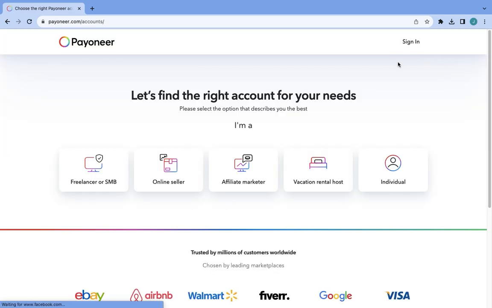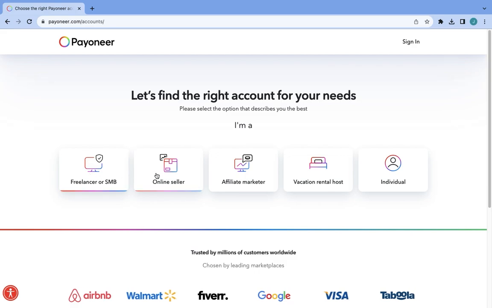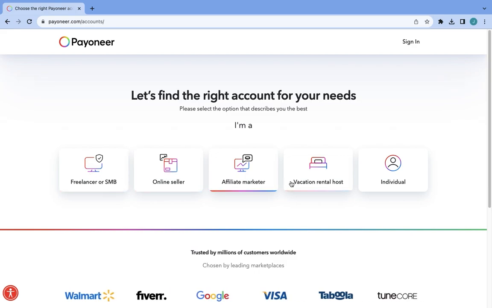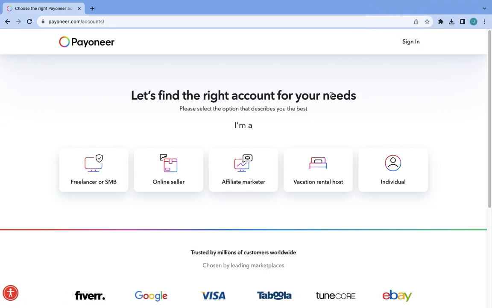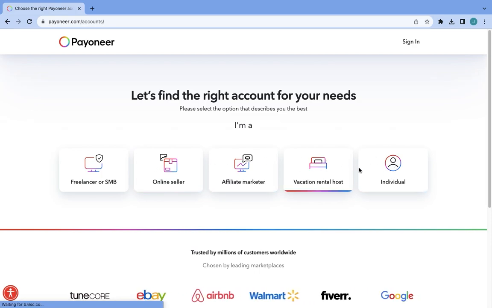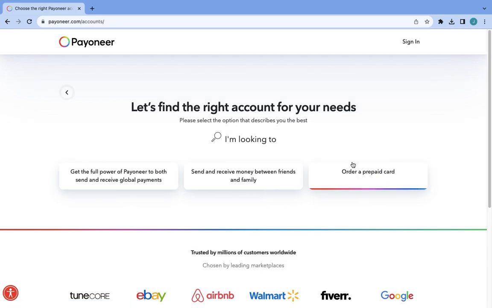After clicking on it, it will bring you to this interface where there is freelancer, online seller, affiliate marketer, vacation rental host, and individual. So now you are an individual. It's either you select freelancer or individual. If you're an affiliate marketer, you go for this. As for me, I'll go for this one, but I would advise you go for either this one or freelancer. So let me go for this one. As you can see, looking good.